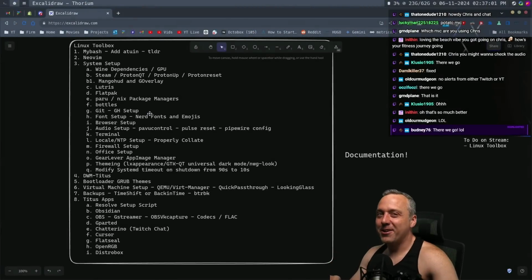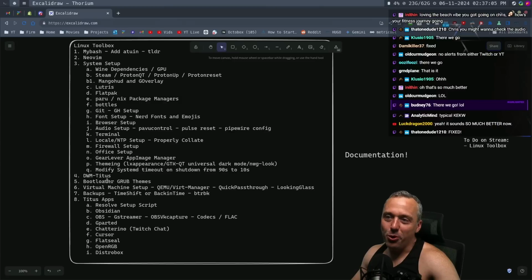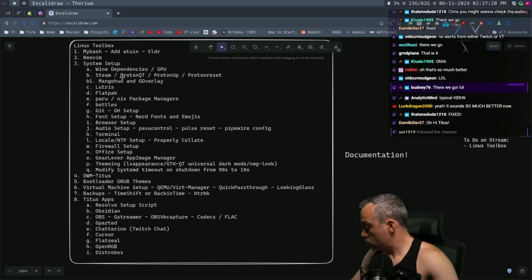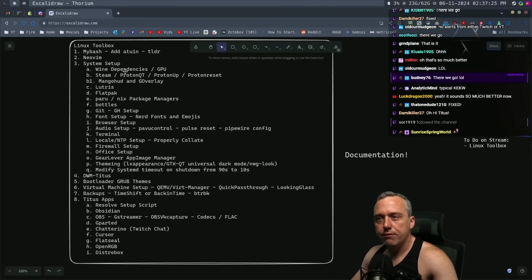So what we're doing here is the setup script from the Linux Toolbox, and we're going to get through all of these things that you see before you. The big things: Wine dependencies, Steam, Proton, and like MangoHud and GOverlay, and making these agnostic, meaning we're going to be Debian, Fedora, and also Arch. So those three will encompass most, if not all, the distributions.